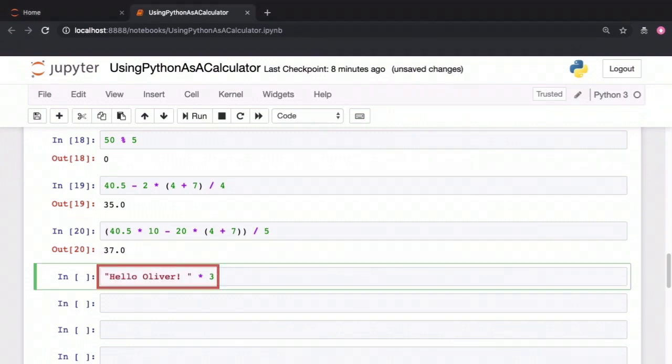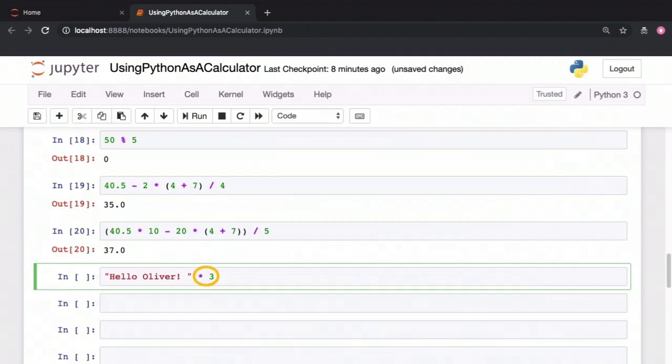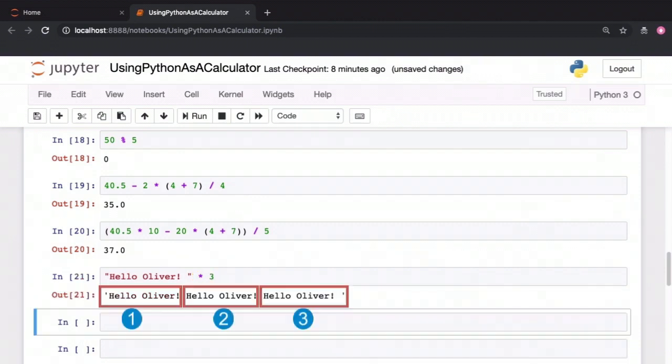Now it turns out that you can perform the multiplication operation where a string is involved as well. Here the string is hello Oliver, which is just a sequence of characters and which is enclosed in double quotes. In Python, you can use both the single quotes as well as the double quotes to enclose a string. Here you multiplied the string hello Oliver by a number 3. What does this mean? Python basically interprets this to mean hello Oliver 3 times. The result of this multiplication operation is this string concatenated 3 times, and the result is also a string.